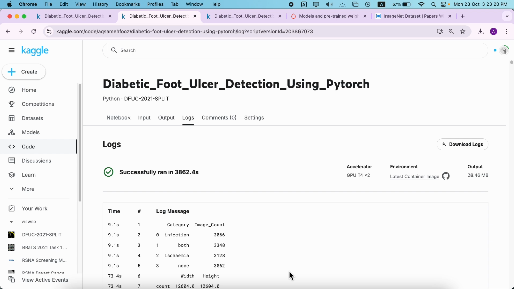In the next video, we will be working on some other projects like breast cancer detection or brain tumor segmentation based projects, and we'll see how we can leverage this platform, the GPU that it provides and everything, and how we can do different experiments and understand different concepts.